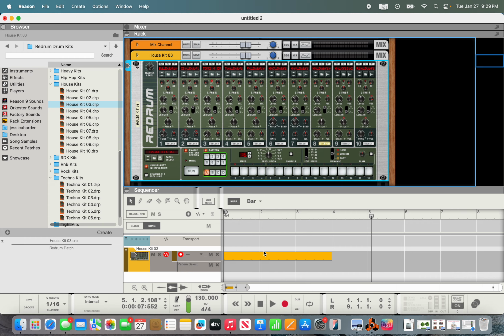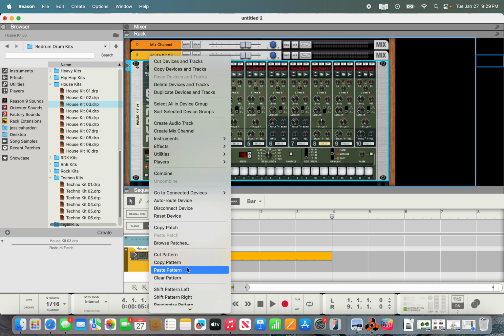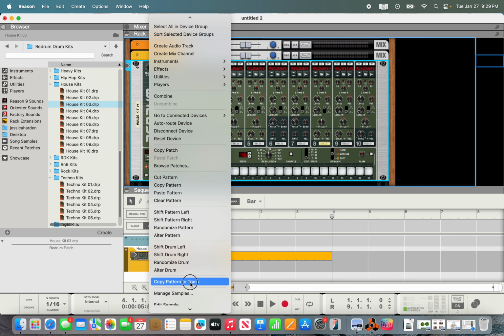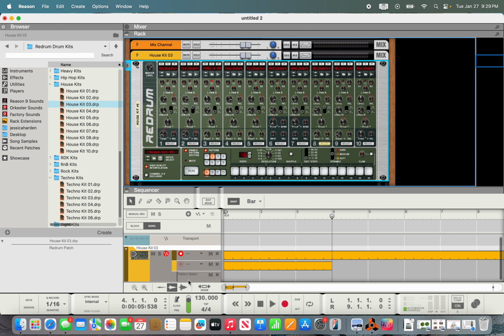All this is just your kick. Now, for this one here, we're going to bring in only the kick and the snare. So we're going to select pattern 2, right click, bring it all the way down to copy pattern to track. And there we go. We're right up here. So this is what it sounds like.